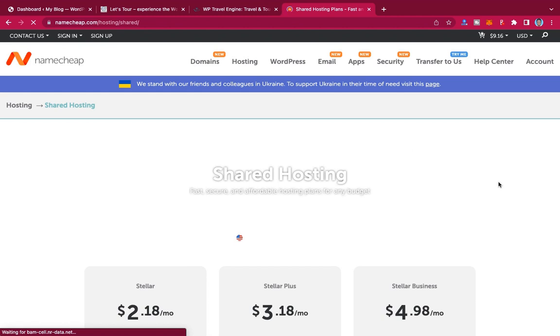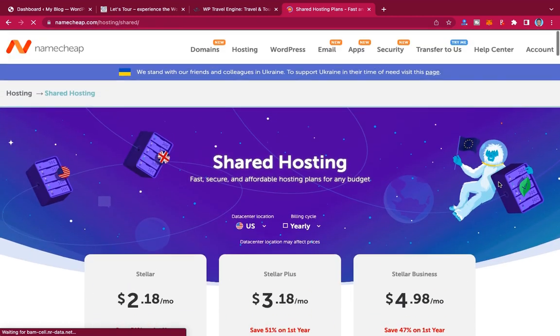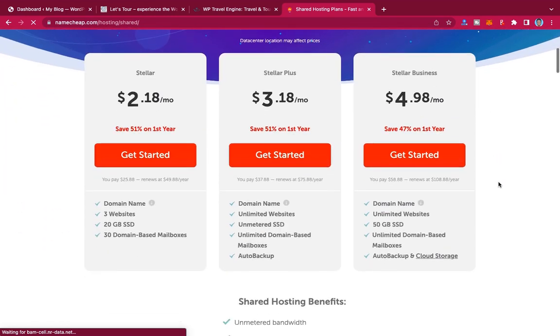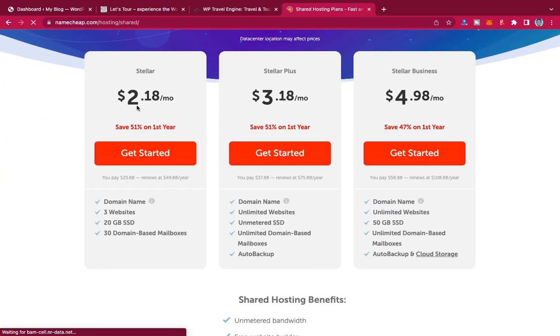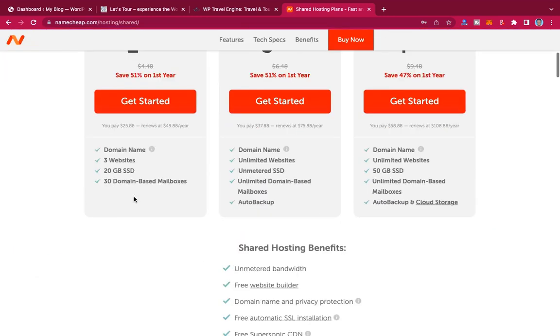So as you can see, we have various shared hosting packages. We have as low as 2.18 per month, as you can see over here, and for the total year you pay 25.88, and then it will renew at 49.88, which is cheap. And then you can use it to create 3 websites.